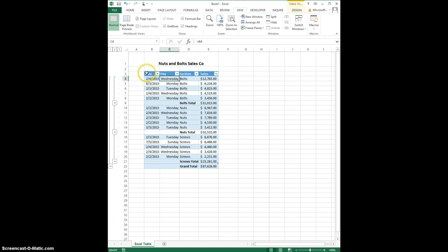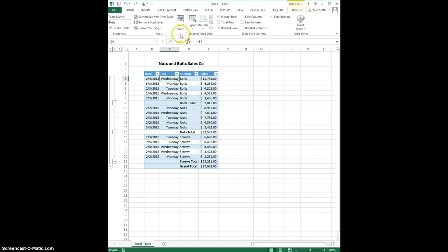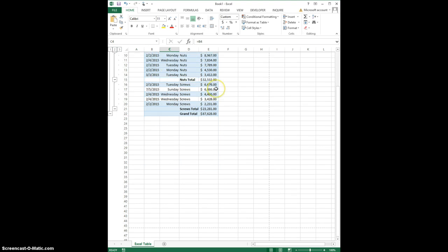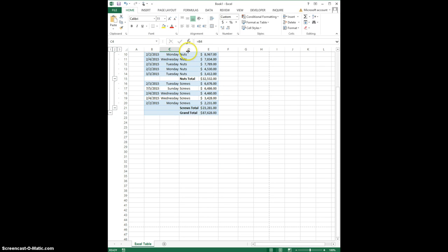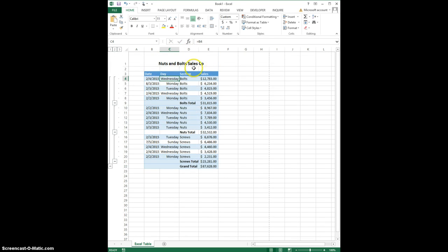I can show you that quite simply by going back to Design and converting this to a range. Again, yes, we do. And now if I scroll, you can see that it doesn't show the headings anymore. So that can be problematic. So if we wanted, for example, this column with the dates in to remain fixed, and everything above the information, so the headings and the nuts and bolts sales company, to remain fixed, we can do this quite easily.